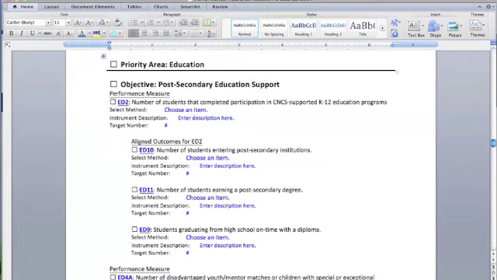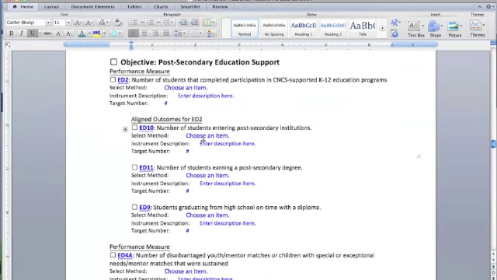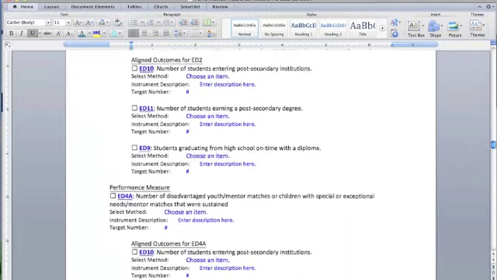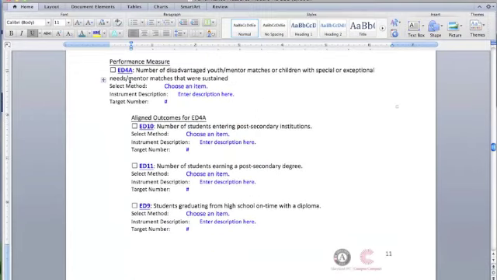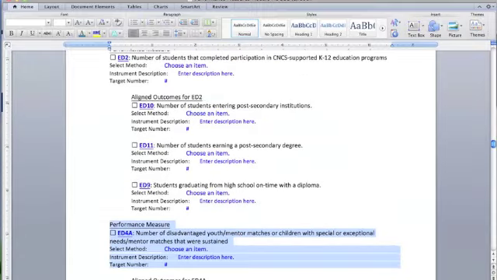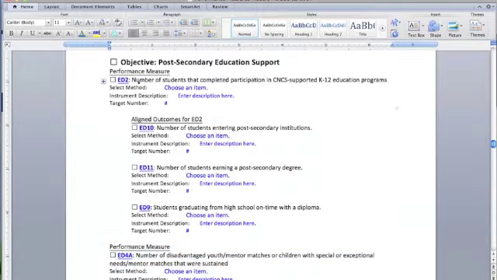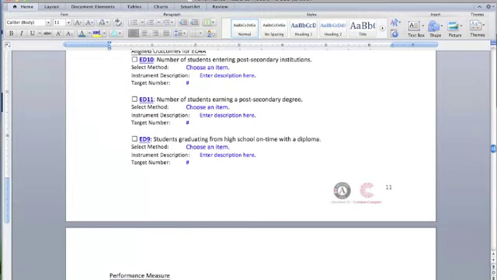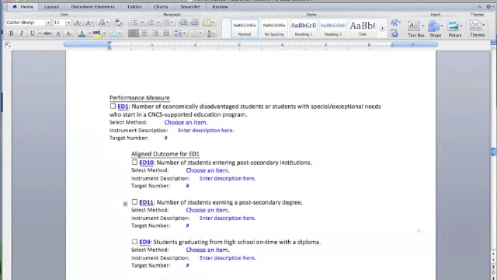Here is the priority measure education with post-secondary education support. So some of those outcomes would be, these are the outcomes for ED2. Number of students entering post-secondary institutions or earning a post-secondary degree. And then again, here's a performance measure. So this one only has, I see, this one has 3. So this objective has 3 performance measures and then multiple outcomes underneath that you could potentially select. So again, you can select more than one of these too.